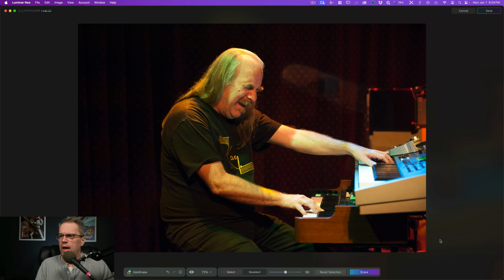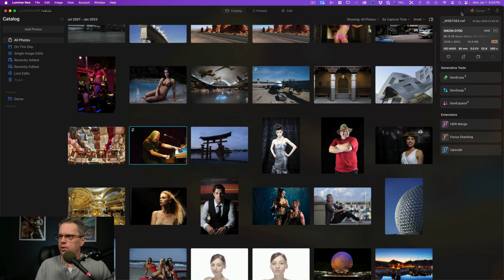Okay, we're back to this one. And now you can see, again, this did not really do a great job, at least in this part over here by the curtain. So sometimes you may be better off using the standard erase tool instead of Generative Erase. No wonder they call it GenErase. I can't pronounce generative.